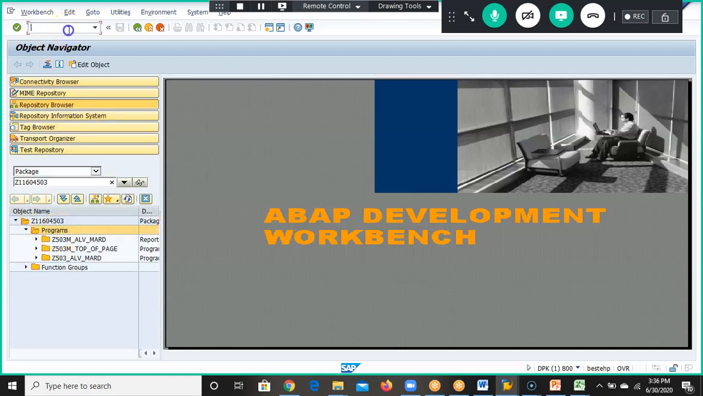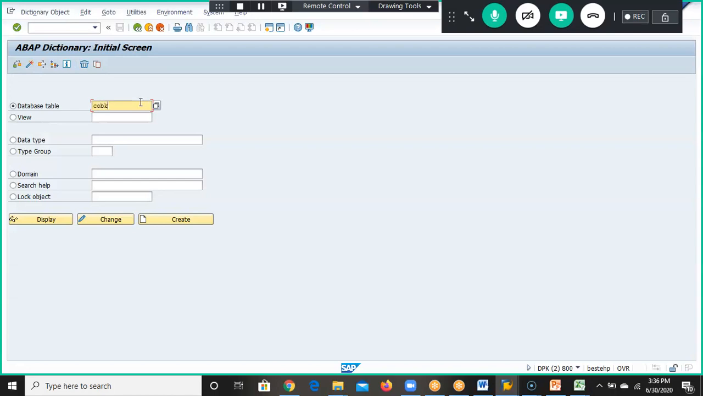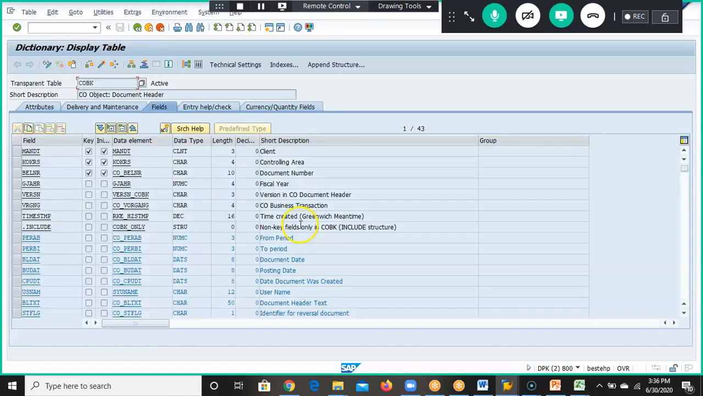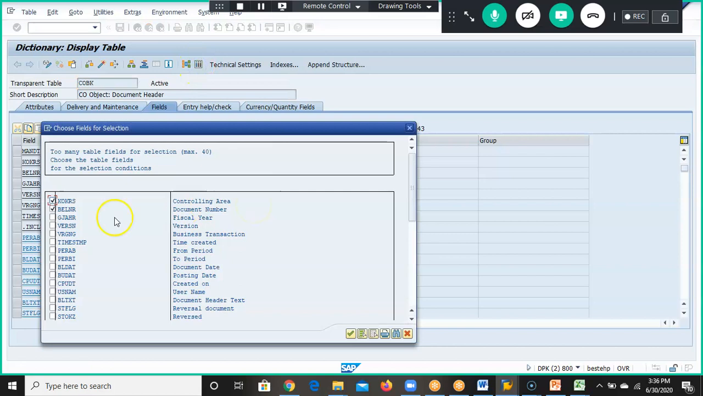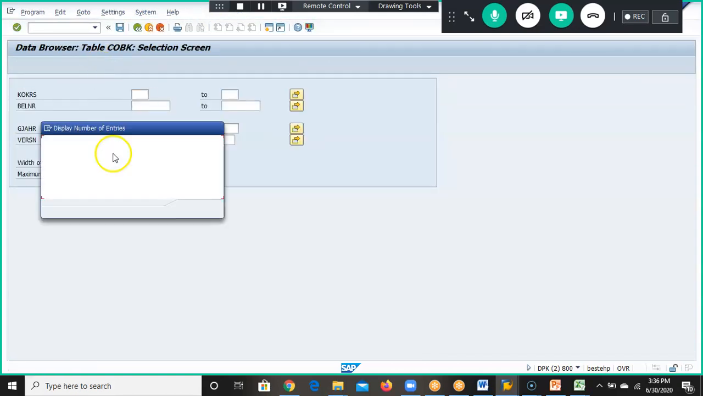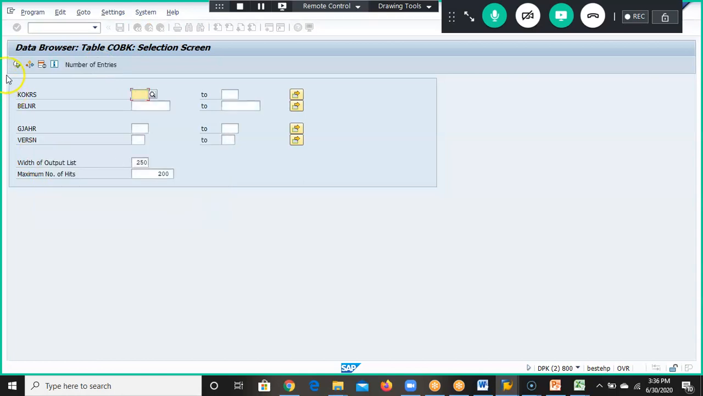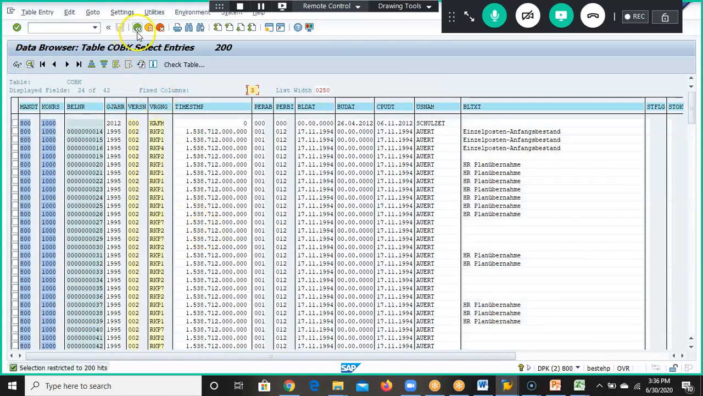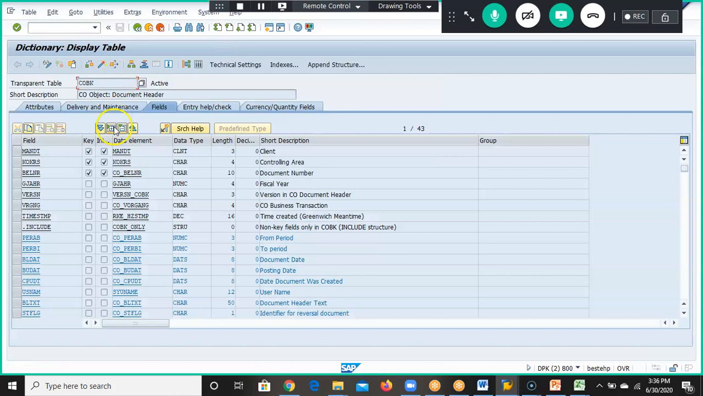Okay, first let me show you these tables, COBK and COEP. This is a document header, the controlling document header. This is controlling data. Controlling is something like the financial controlling. We do have 5,23,000 records, so I think we have a pretty good number of records here. So we'll go ahead with this COBK table and COEP table as well.